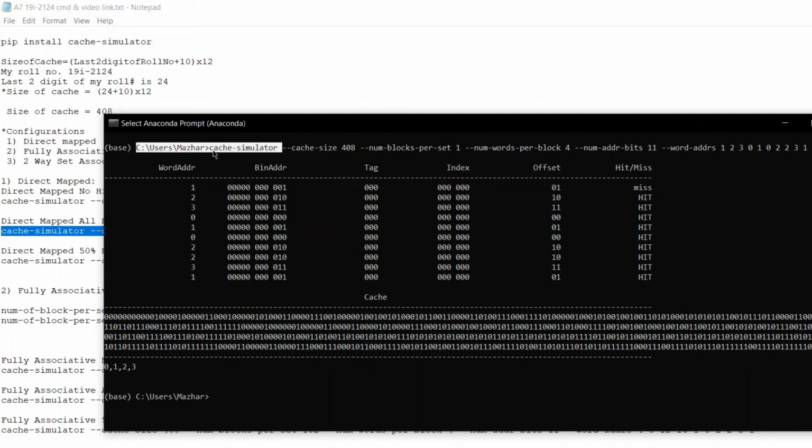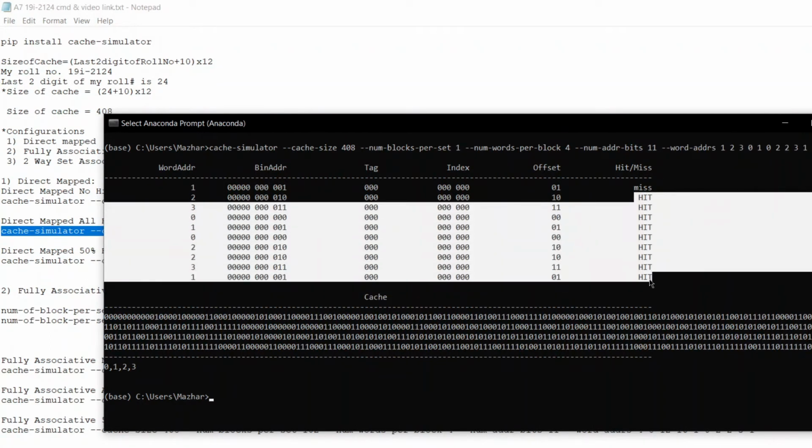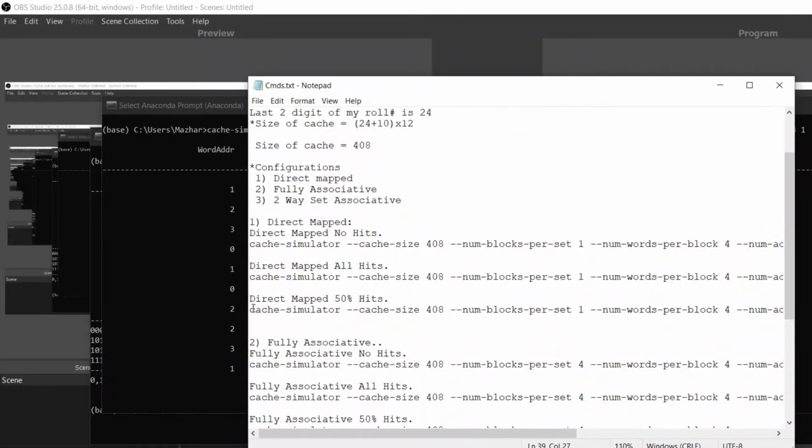And here we go through the command. First it's the cache simulator command, and then the further arguments. Cache size is 408, number of blocks per set is 1, number of words per block is 4, and number of address bits is 11, and these are the word addresses which I have passed on. I have passed these so that we got all hits, which represent 50% hits.